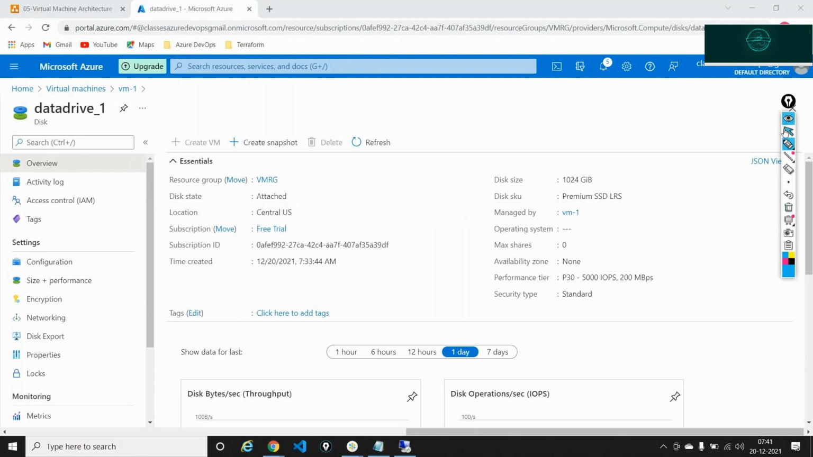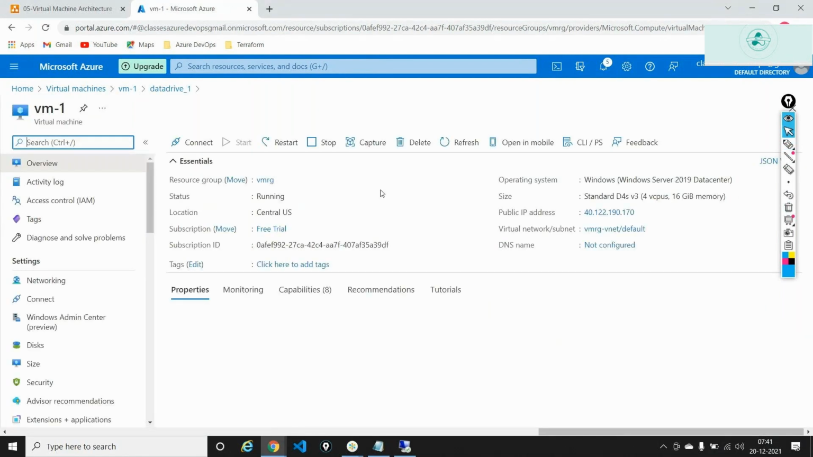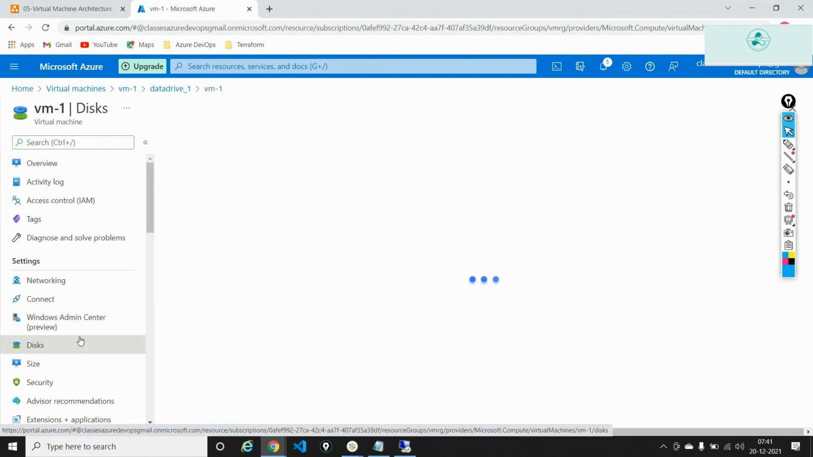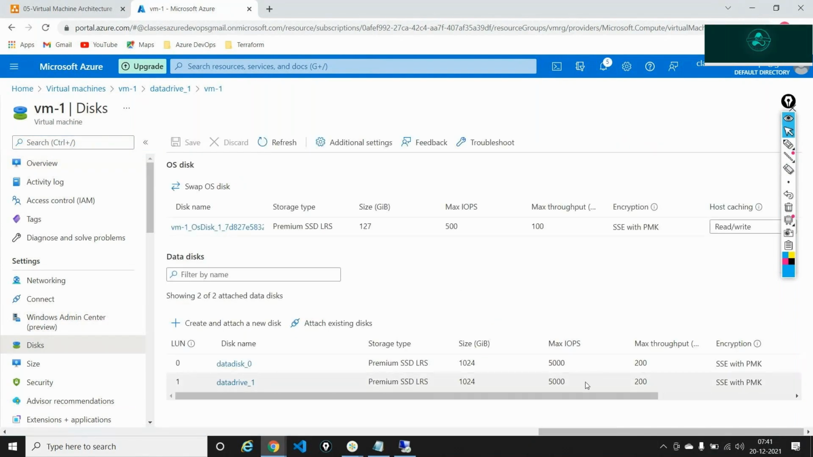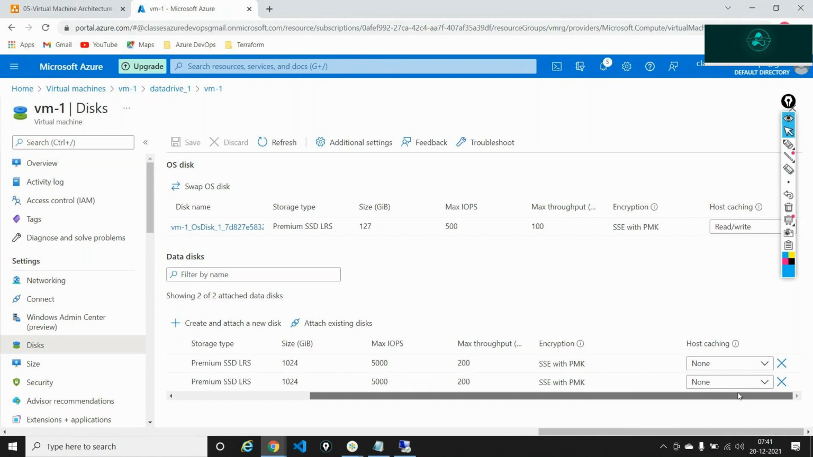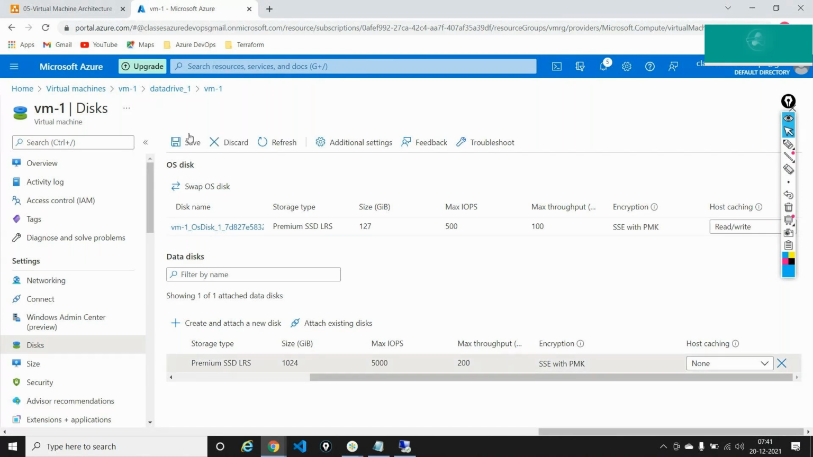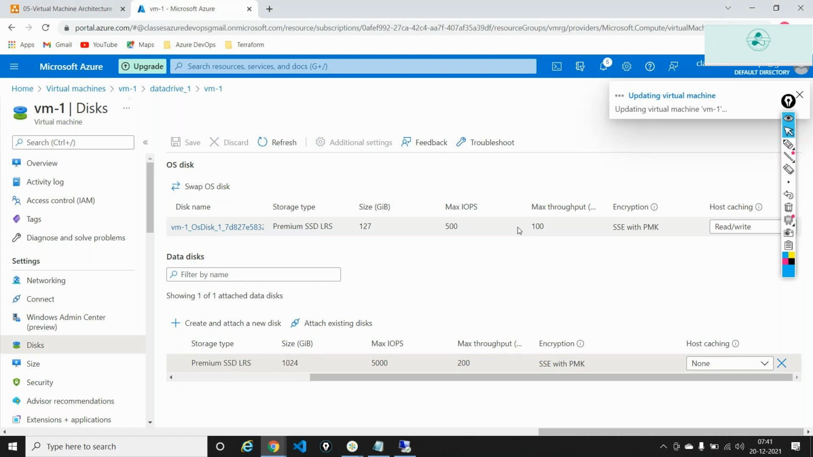So what I'll be doing is going into the virtual machine service, into the disks, and I'll scroll right, and here I have something known as host caching, and here I have an option to detach. At the end it's telling me that it's a detach option. So I'll come to the data drive one and I'll hit the detach option here and I'll say save.